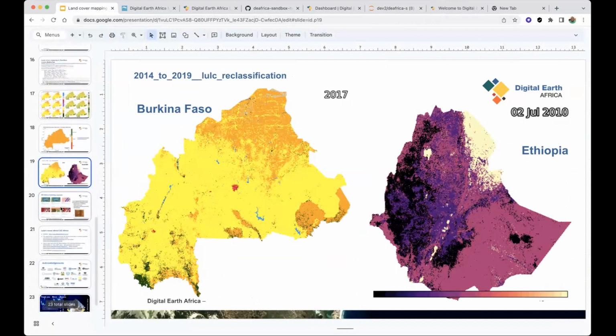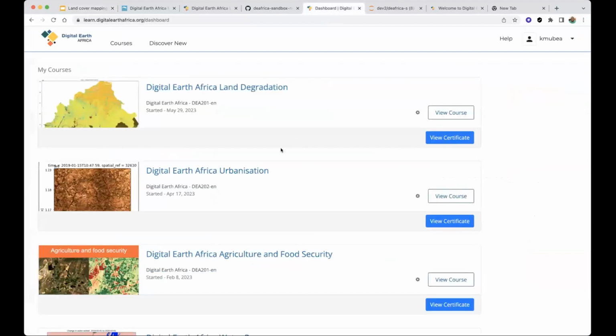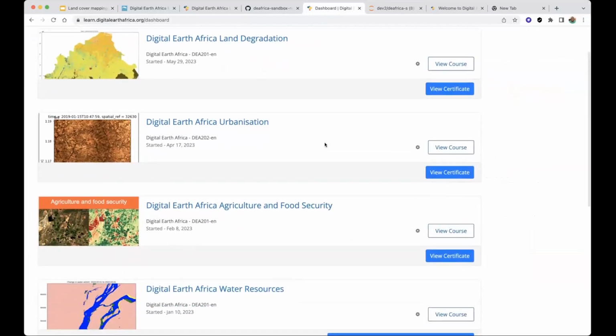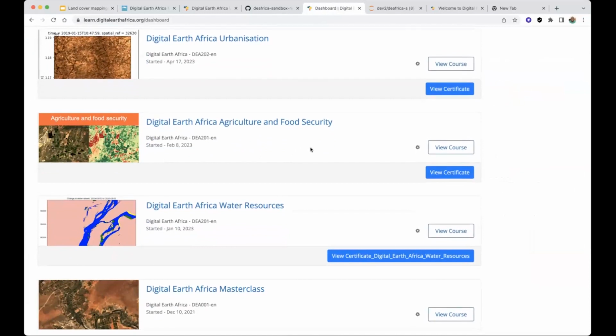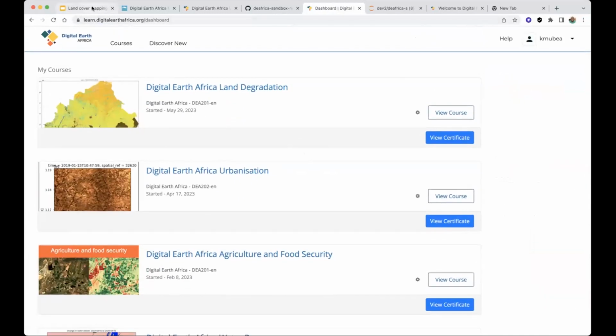And finally, all the data sets that we have, we've aimed to develop training courses. For example, in this particular one, we developed a recent course on land degradation, which covers some of these aspects as well. And also, if you look on the training dashboard, we have this land degradation course. Also, others we have urbanization, agriculture, food security, water resources, and introduction to Digital Earth Africa in English and French.